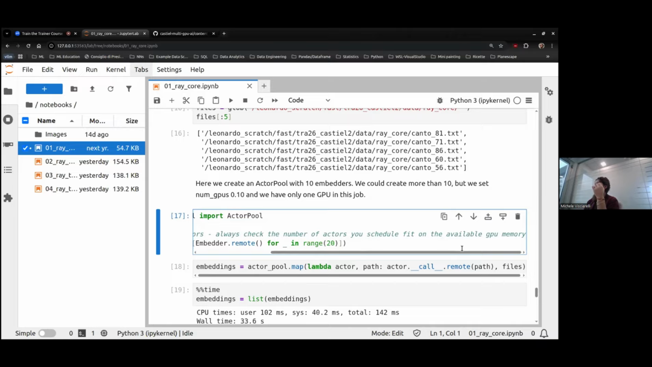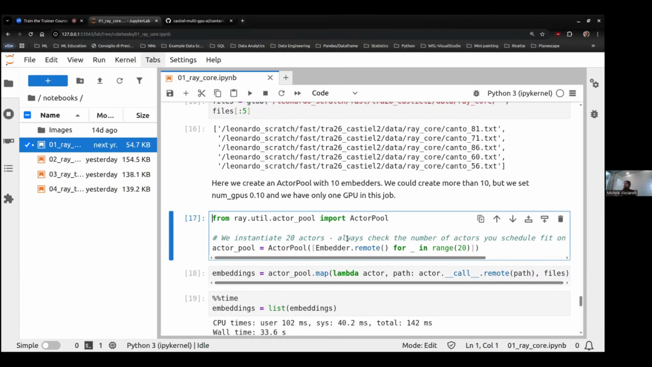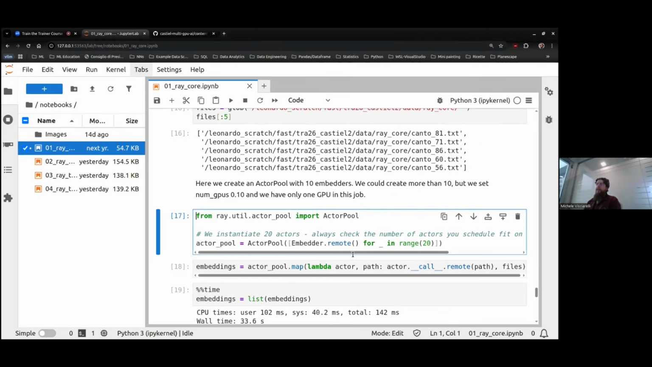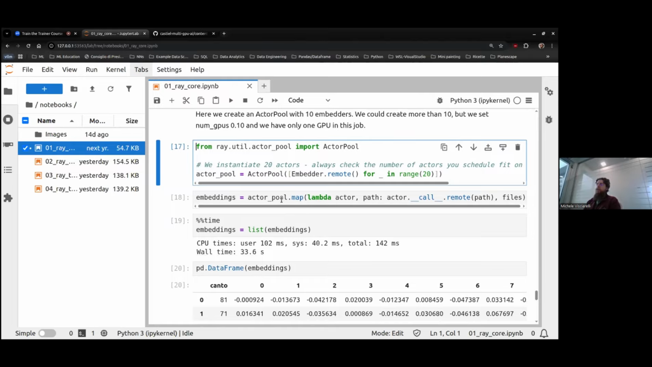Always check that the number of actors you schedule actually fits in the available GPU memory. We made sure of that. We know that it's a very small embedder, so it fits in this part of the GPU that we want. So we can schedule 20 of them. We reserve our space, we put everything, and then we do the thing that we basically saw previously.